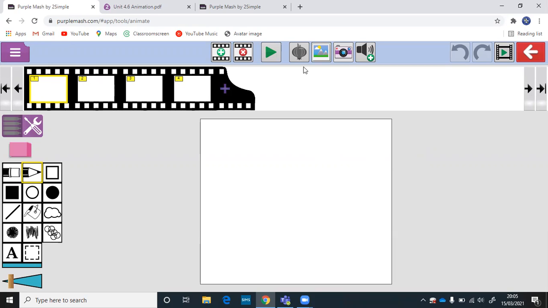The tool that I want to show you is this one here, and it looks like an onion. This is called the onion skin. Now, the skin of an onion is very, very thin. It's like tracing paper. So when animators do their drawing, they use a special tool called the onion skin tool that helps them to trace over their pictures.